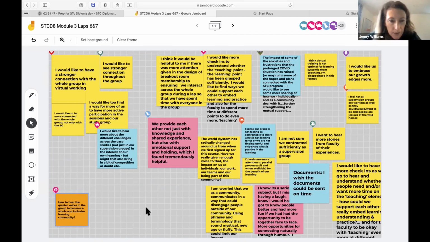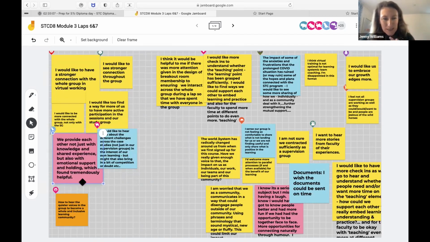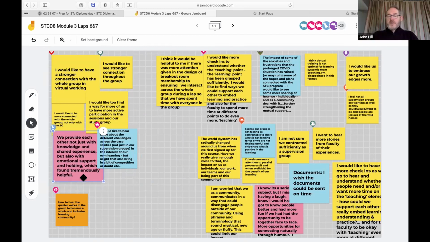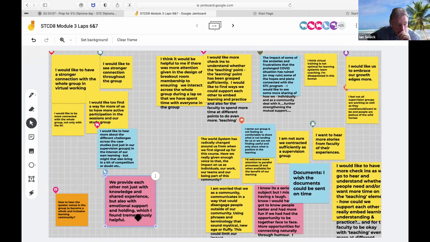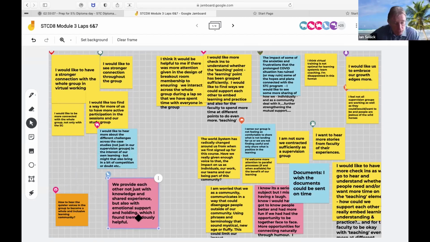And then I guess the pink one, we provide each other not just with knowledge and shared experience, but also emotional support, is almost the positive of the connection. So I don't know if that goes in that space, John, or if it's separate. Well, can I invite some of the others there to see what they think about that, Jenny? Yeah, for me, I'm not sure it does. It's almost contradicting some of the things that are being said. Somebody there is really experiencing something positive, and the others making those statements probably aren't feeling as positive about it.